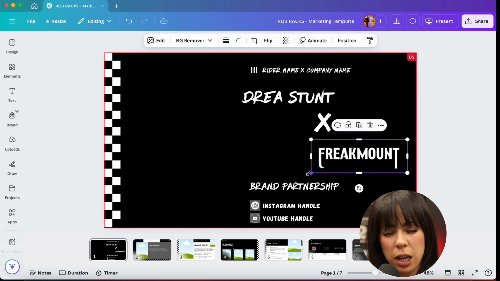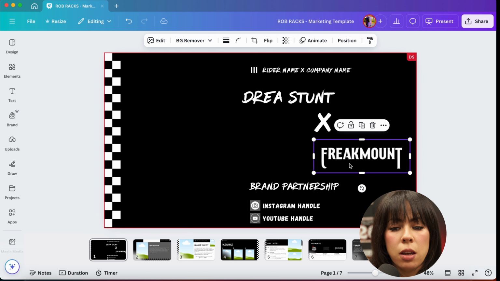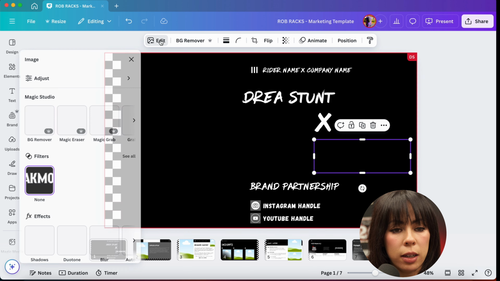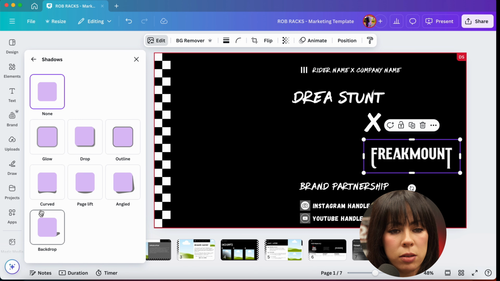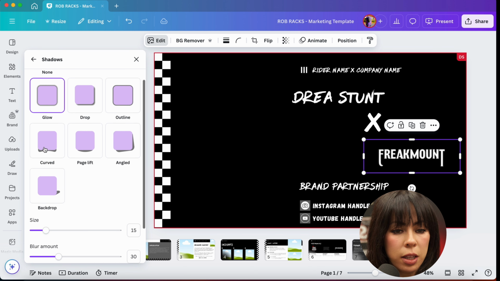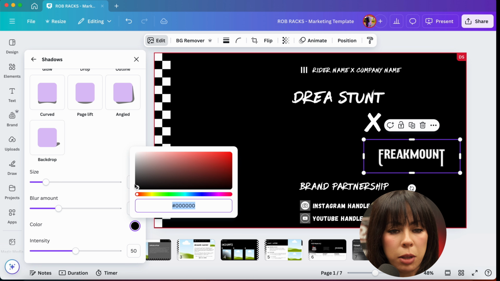So I try not to alter their logo very much unless, for instance, this logo is black and it's on a black background. What you can do is you select the logo, see how there's a purple box around it, and then go to edit. Down here, you can select shadows, and then I like to do glow. And then you scroll down a little bit, change this to white since it's a black background.